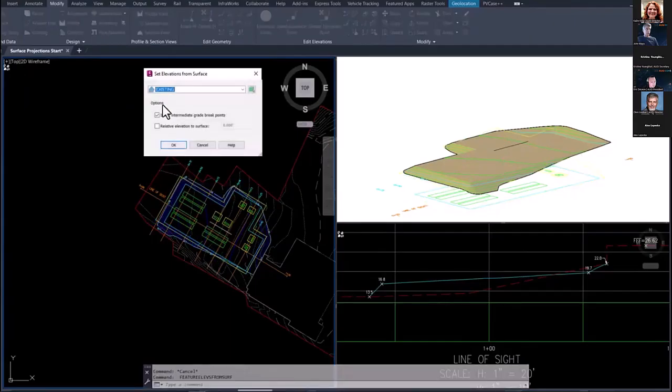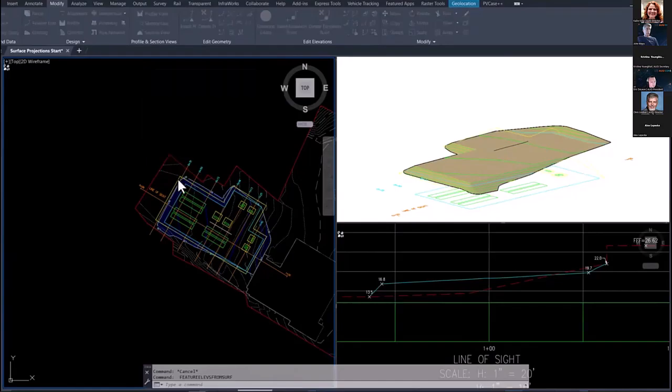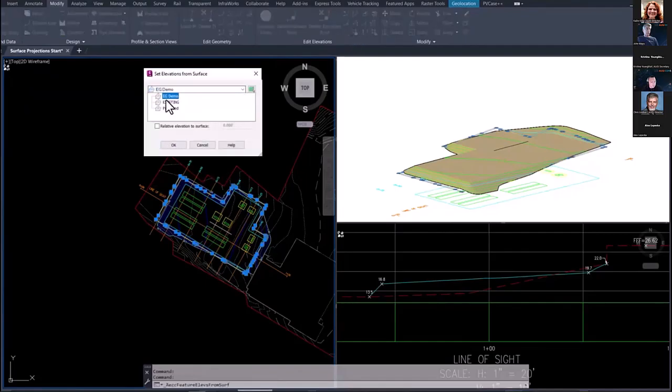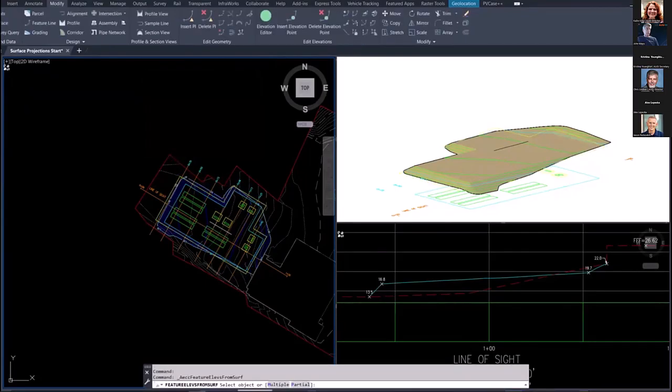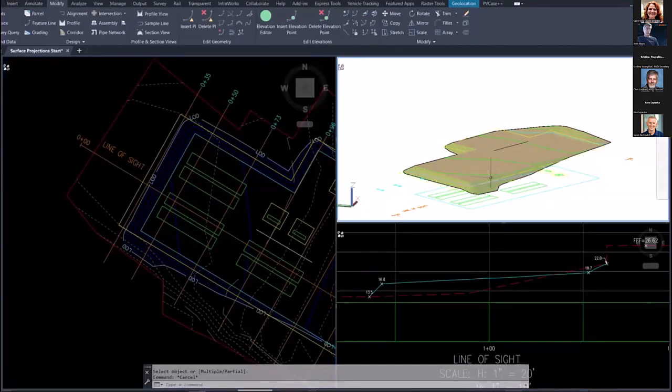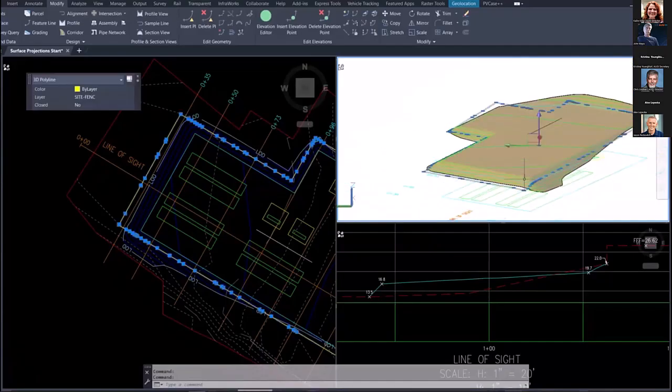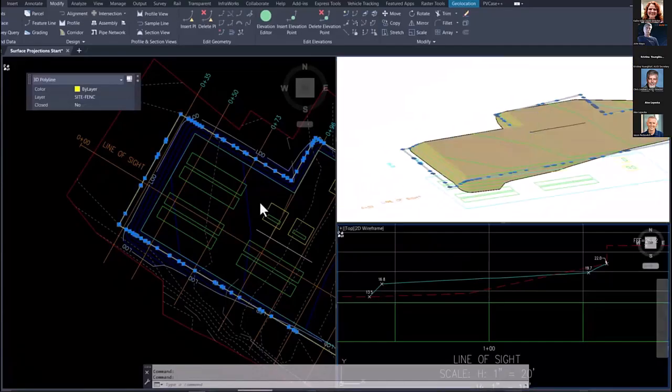Oop, let me do that again and put it on the existing demo. And I'll get all the elevations. And then if I run it again on the proposed, it'll only modify the elevations on the proposed surface. So that 3D polyline, which is right there, will now project onto both.